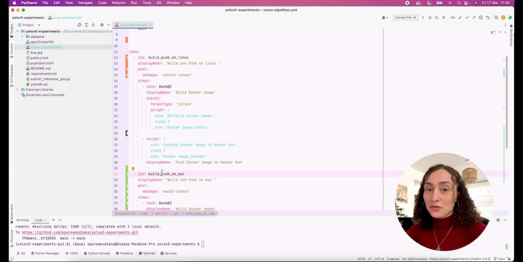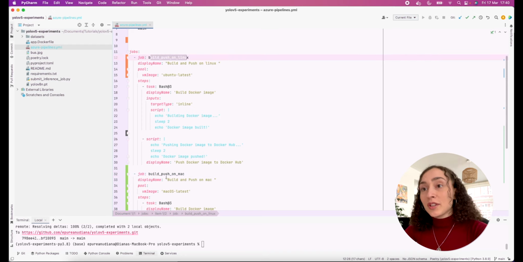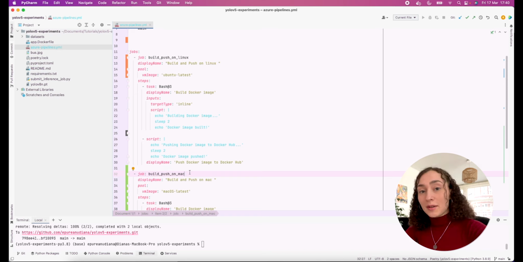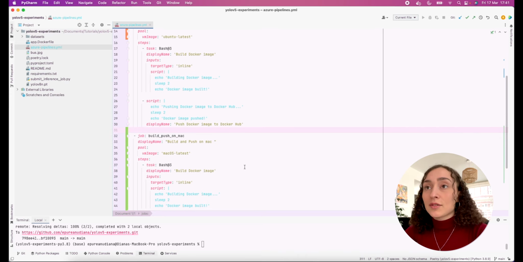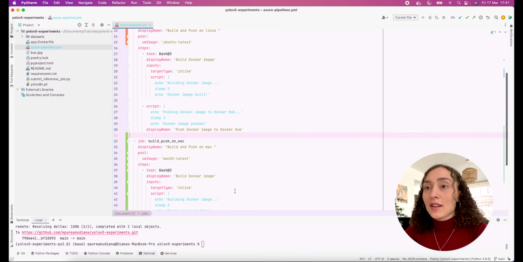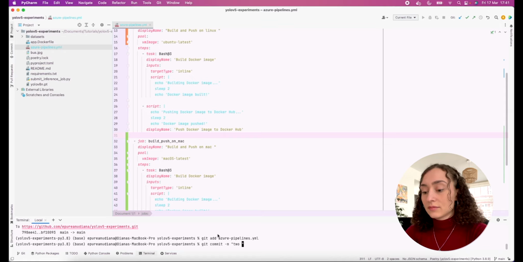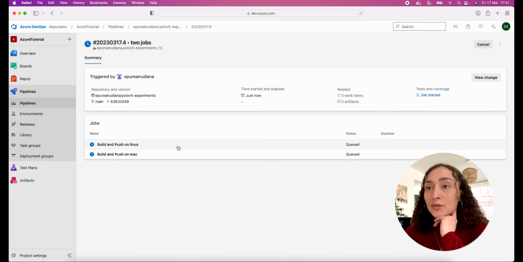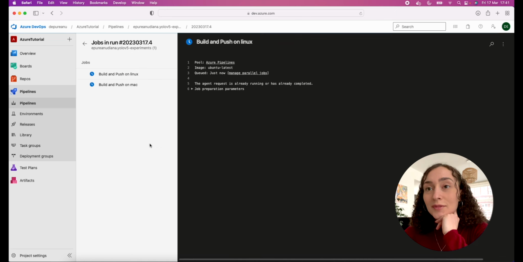So this is one super nice thing about jobs. And another advantage of jobs is that we can run them in parallel. So this build push on Linux is not dependent on build push on Mac. So I can set them to run in parallel and optimize my pipeline. Now, if I run this, they will run sequentially. But yeah, we can just check what it looks like. So yeah, now these jobs appear one after another, and they will be executed sequentially.